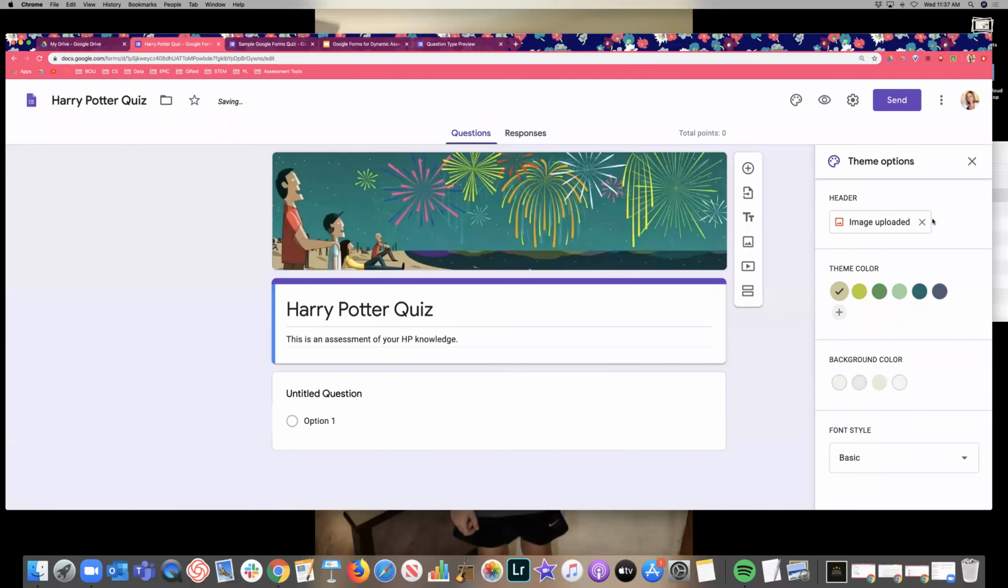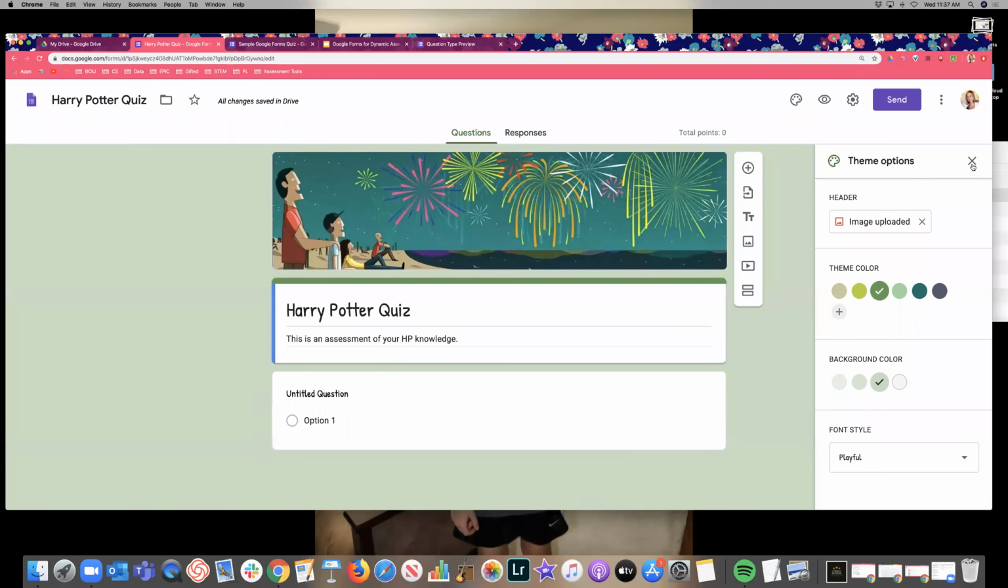And then what it does is it looks at the picture that you chose and it adjusts the color based on the theme. If you don't like that, you can add your own custom color. But you can also upload a custom image. So if you have a header that you want to use for your school or a mascot or something like that, you can use that as well. The font style, they give you a couple of different font styles, not to get too crazy, but basically you get playful or basic or fancy. And that's as easy as it is to change your theme.